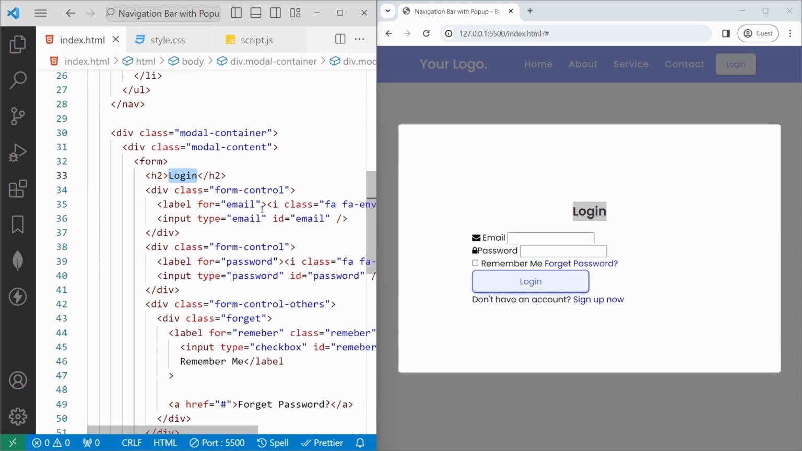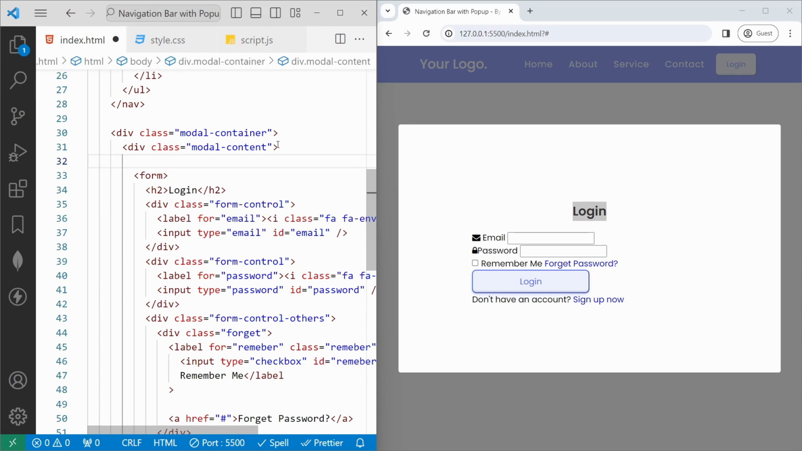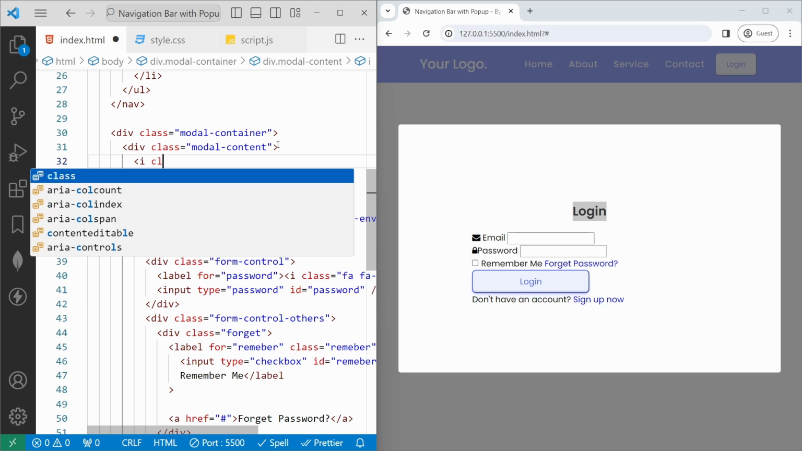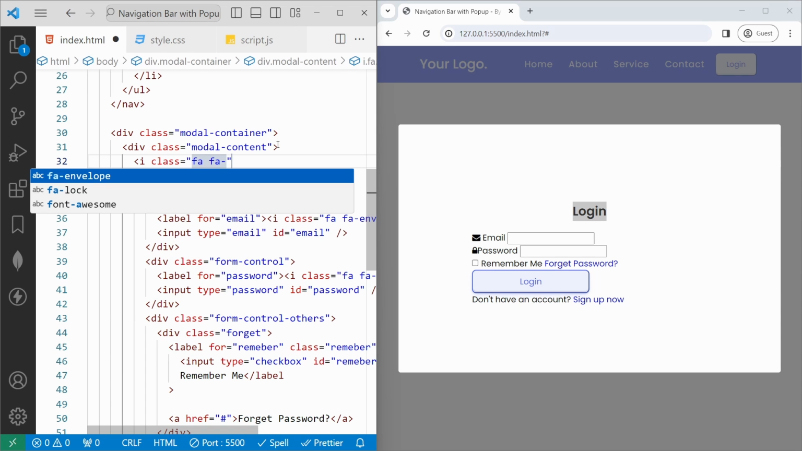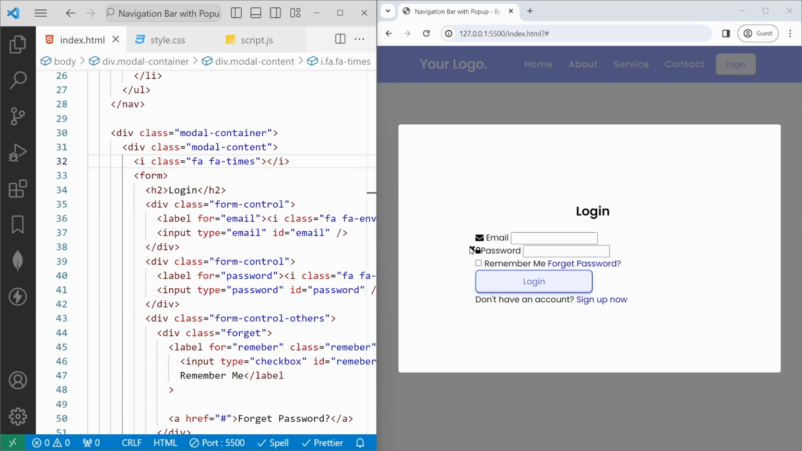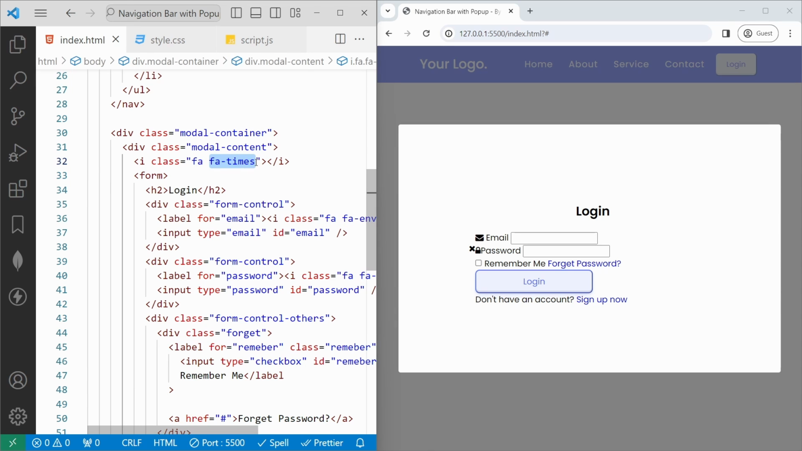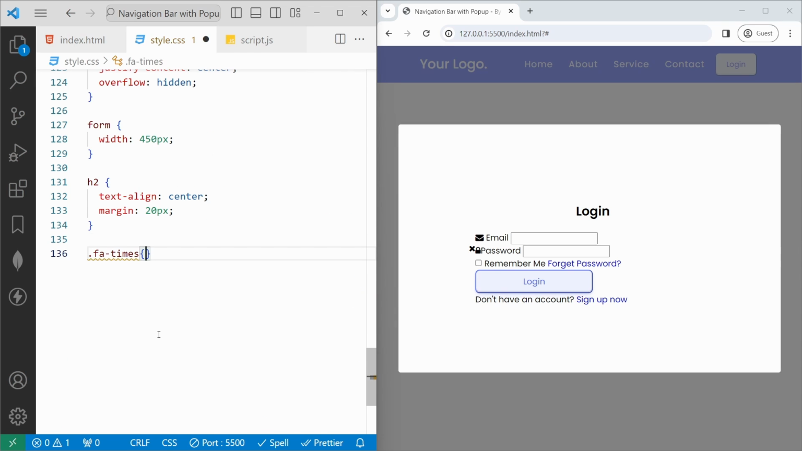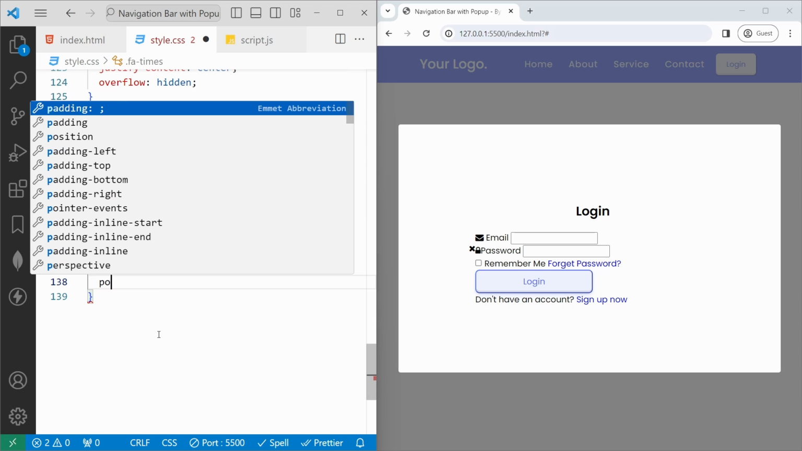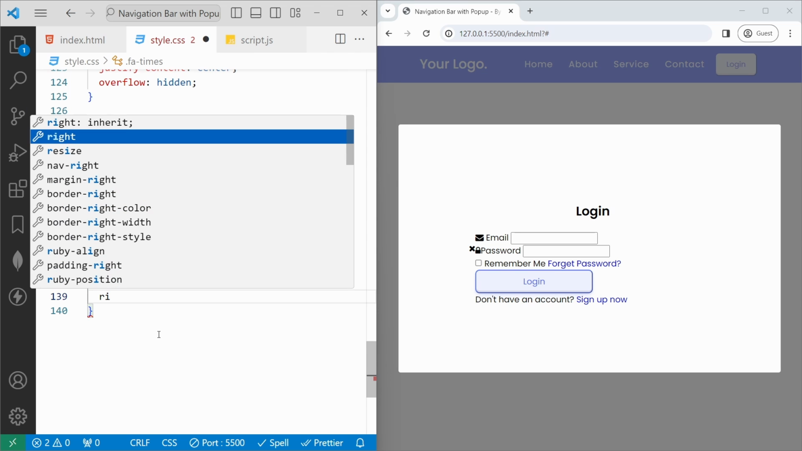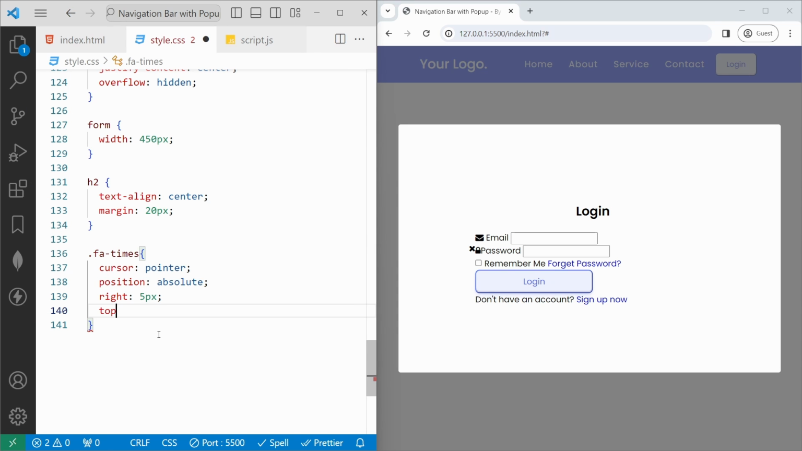So again I will jump to the index.html. I will add the cross icon to the entire modal content with the help of Font Awesome i with the class of fa times. If I save, now we can see the cross icon here. We need to style this. So again I will jump to the style.css with the help of the fa times class name. The class selector of dot will set the cursor to pointer, will set the position to absolute. I will set right to 5px and then top to 5px. If I save, now we can see the cross icon in the top right corner of the modal container.